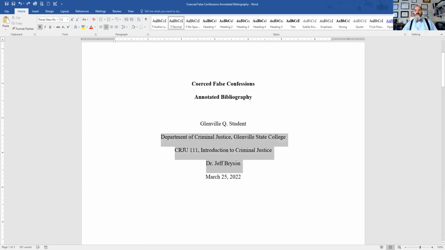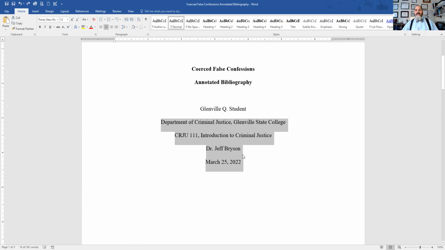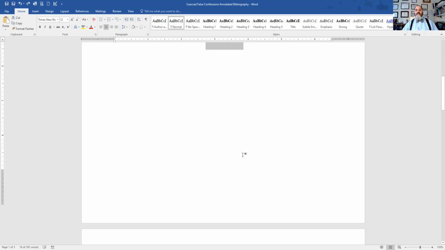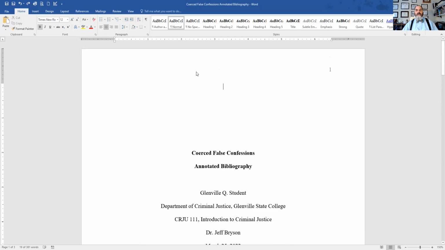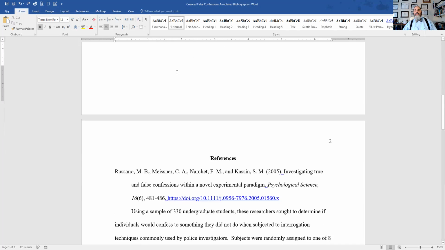All of this other information has already been typed in for you. Don't change any of it. Okay? All right. So that's the cover page. That's a student paper cover page. If you will notice, there is no running head at the top. Don't add a running head. I've got this already established the way it needs to be for you.